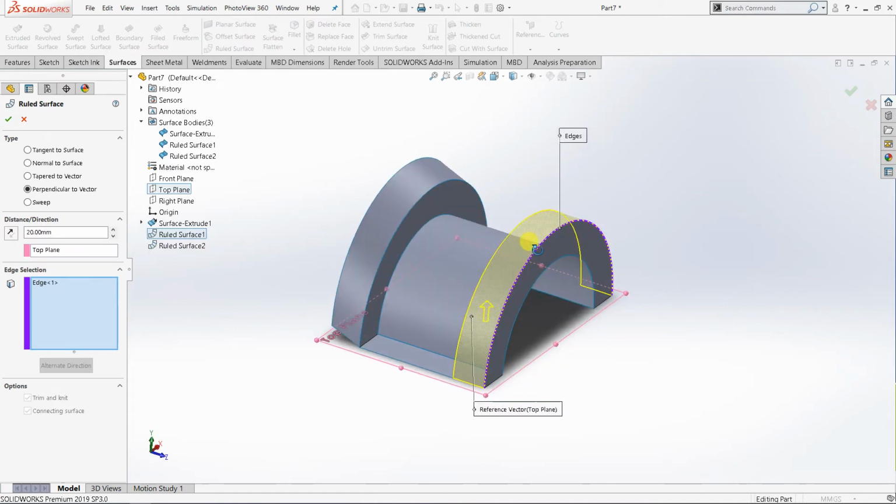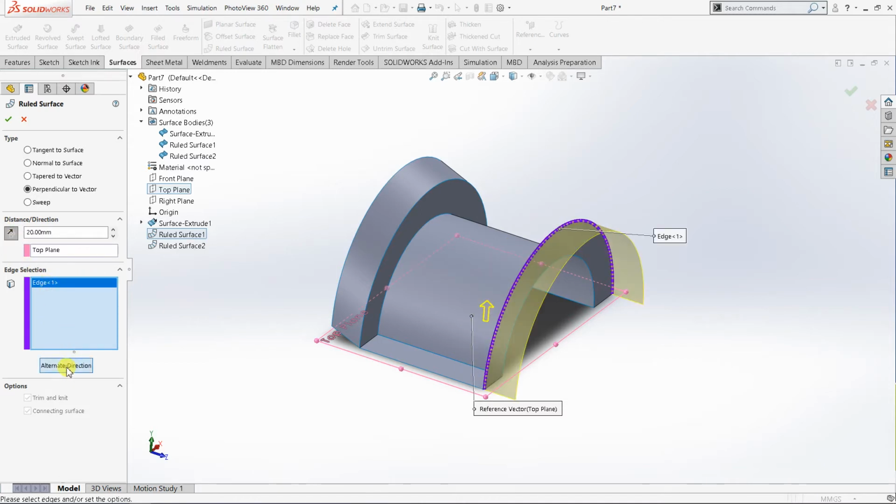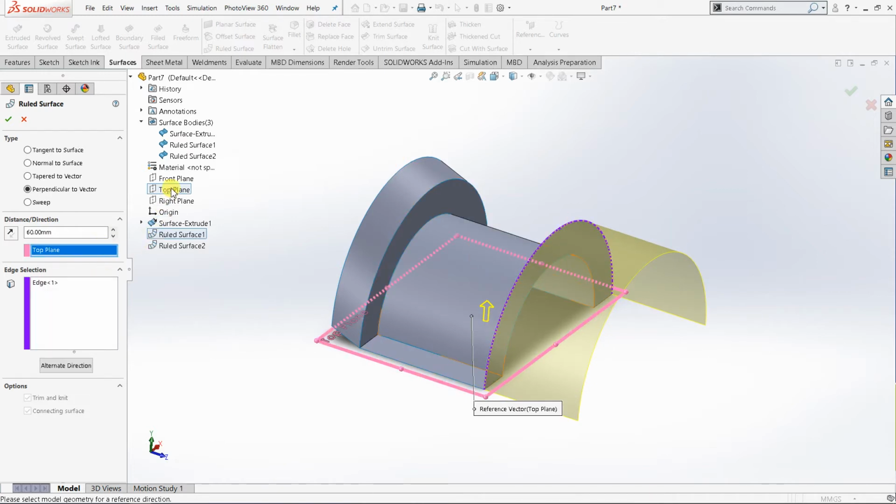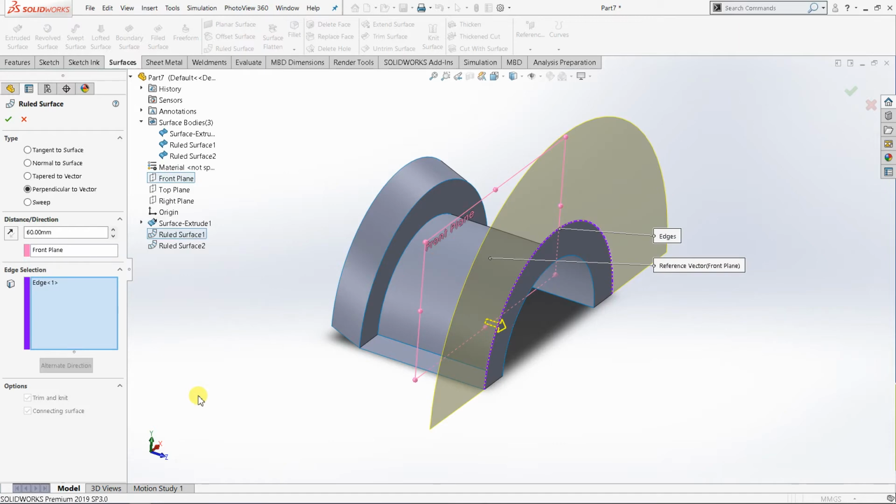So perpendicular to this particular surface. If I change this one, it will look like that, okay? Even the same goes with this one. It's almost similar. You can try out how it looks if you pick this reference vector and, instead of using the top plane, you use the front plane. It will look like that.